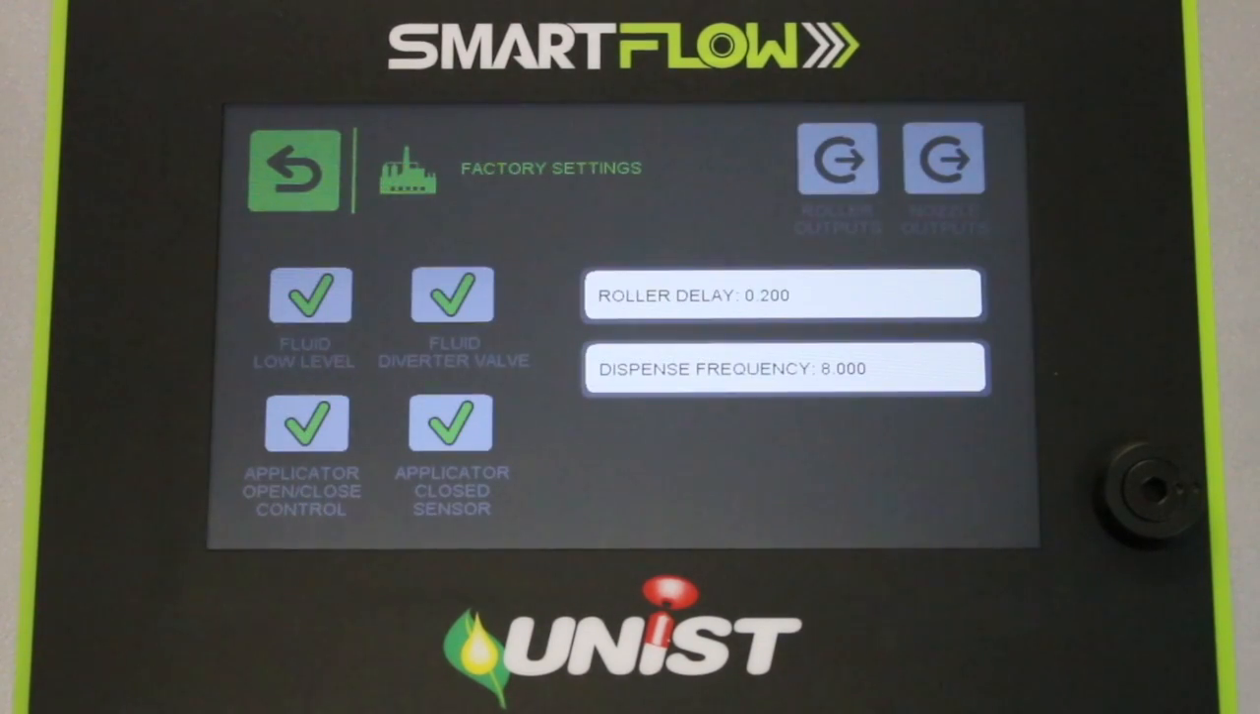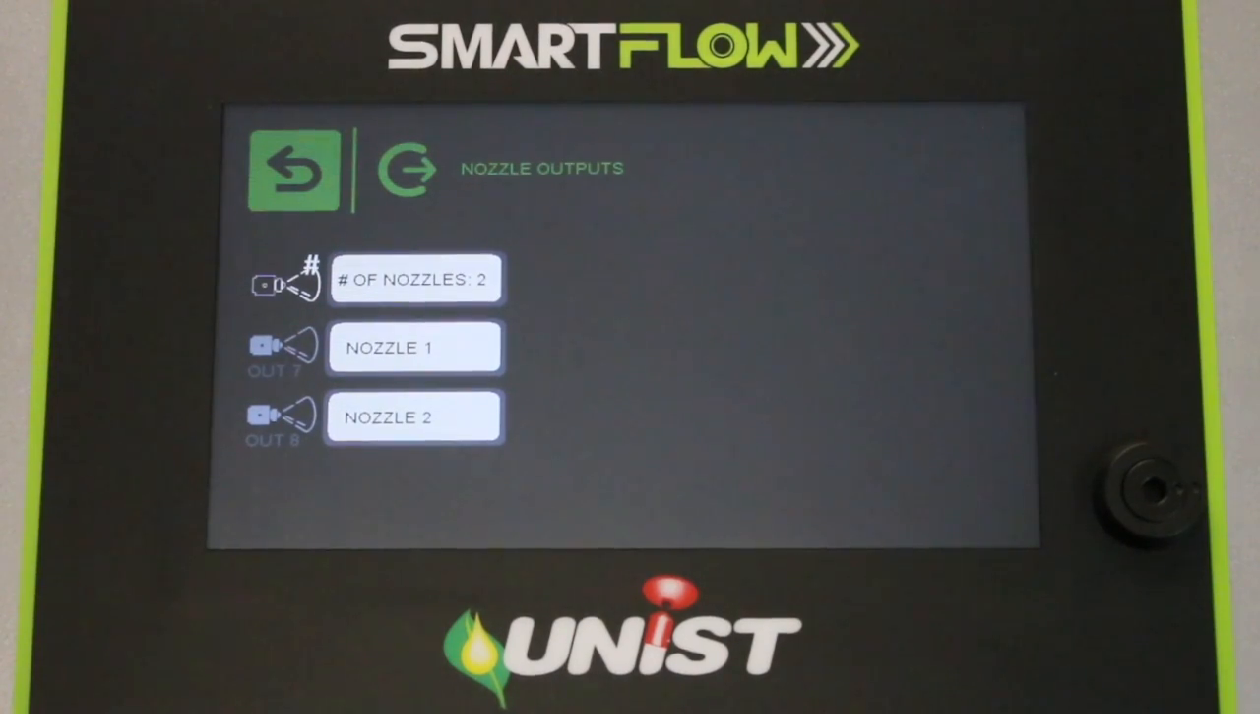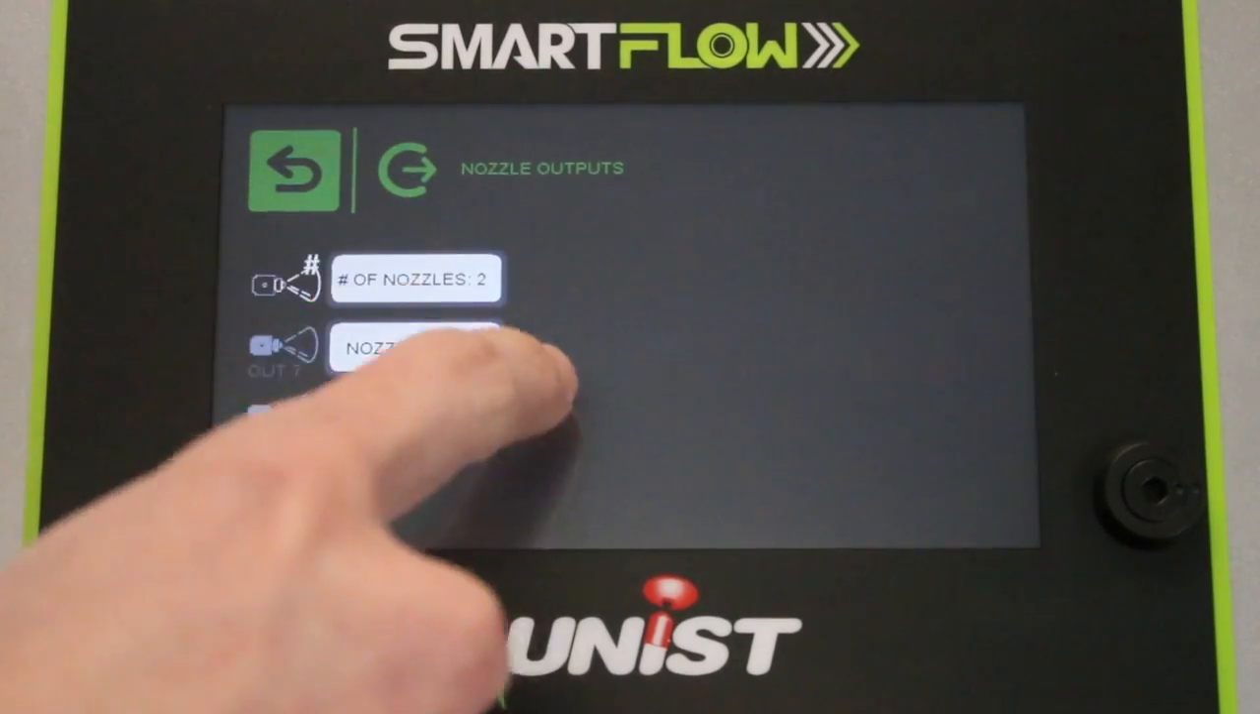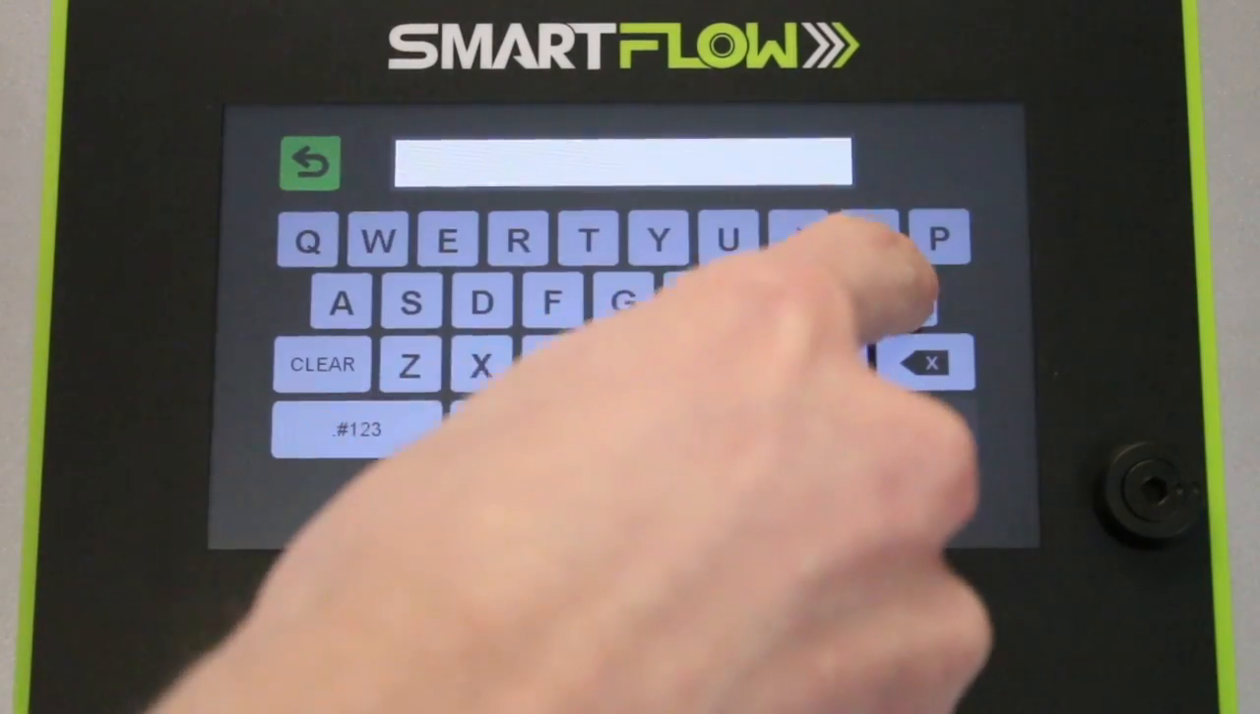To configure the nozzle outputs, select the Nozzle Outputs icon. Here, we can enter the amount of nozzles that are on the system, as well as name each nozzle if desired.